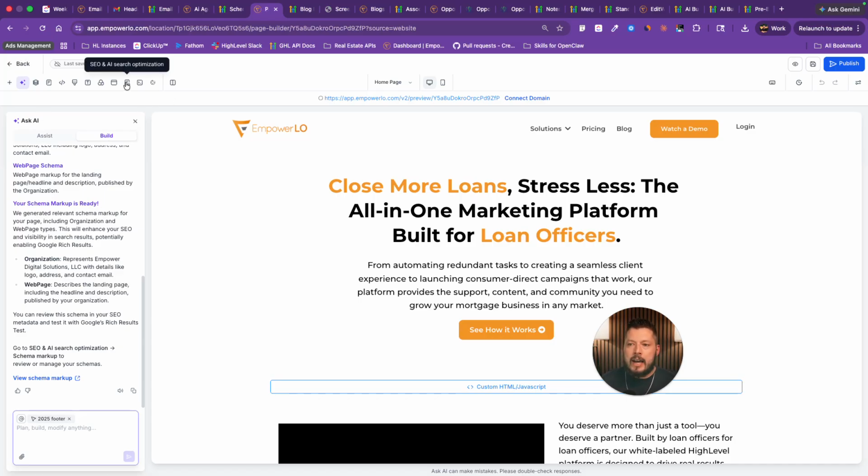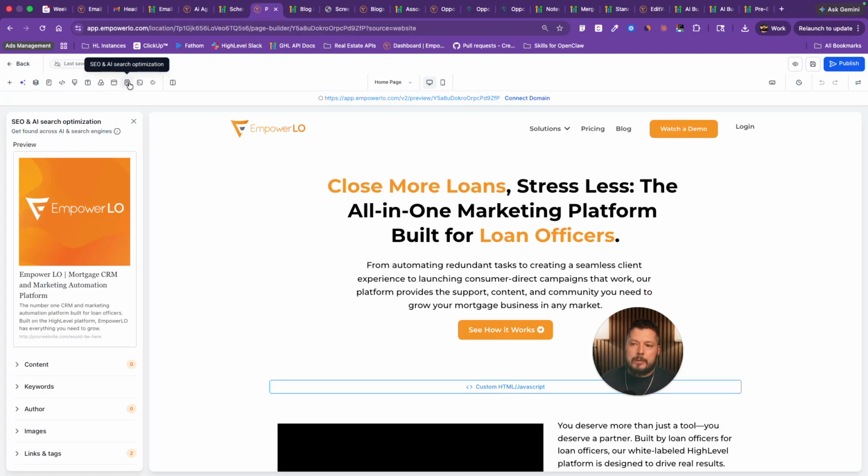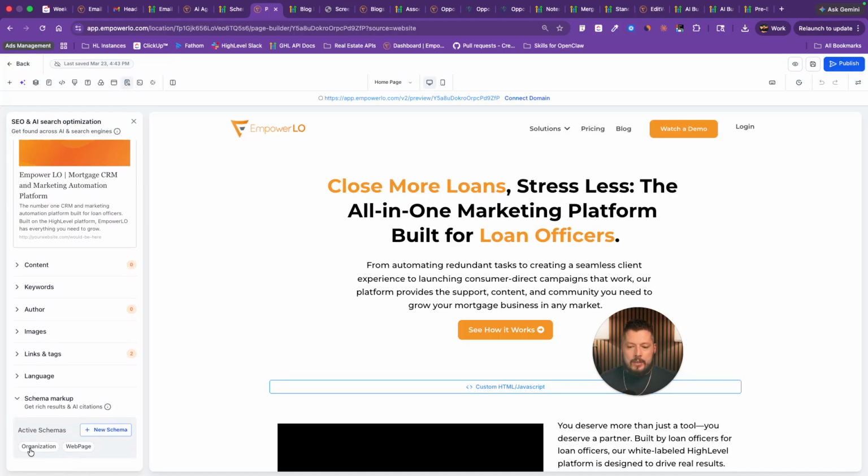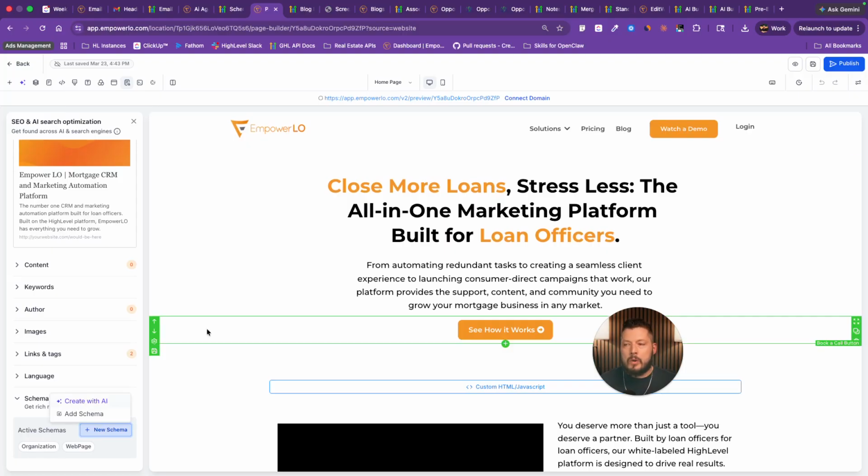You're going to find that in SEO and AI search optimization, this little page with a magnifying glass. You're going to find that there in the page builder. Go down to schema markup, and then create that schema markup automatically inside of here with create with AI.